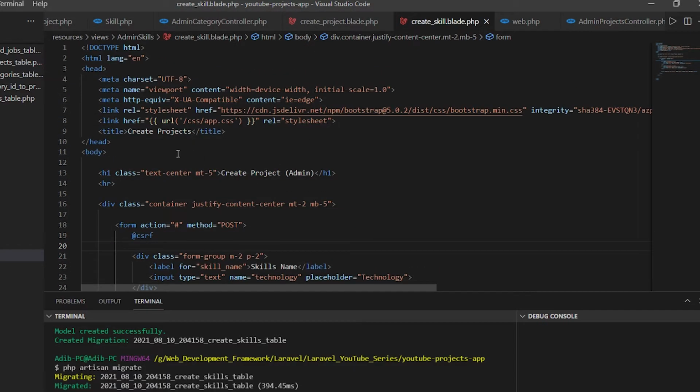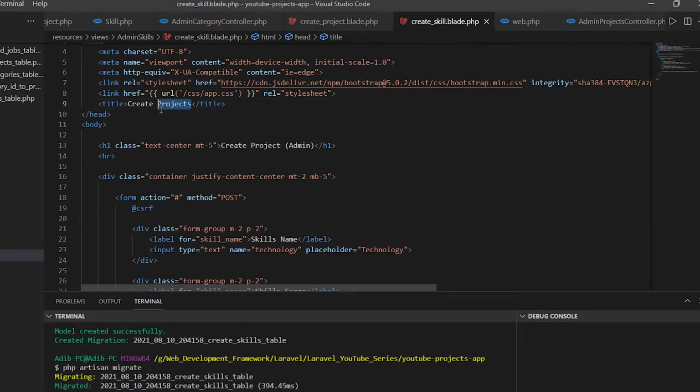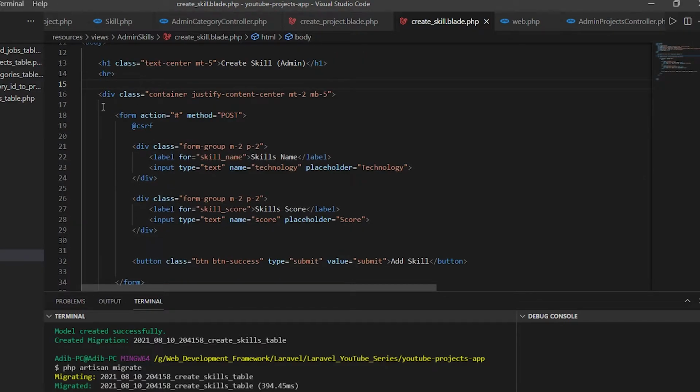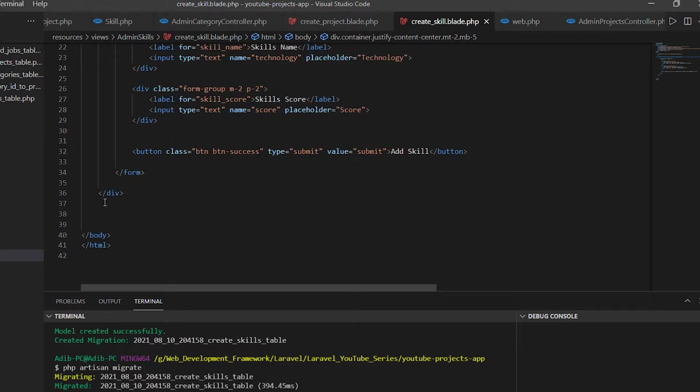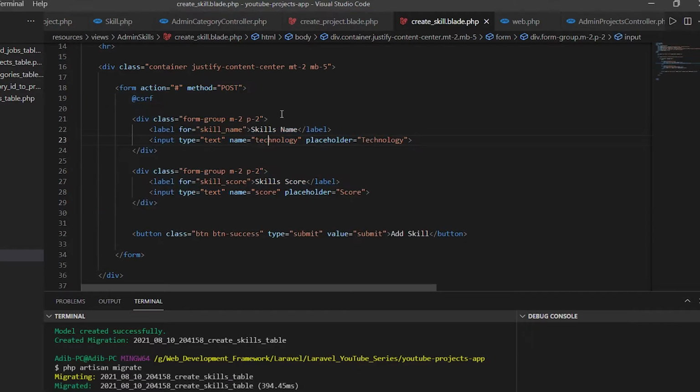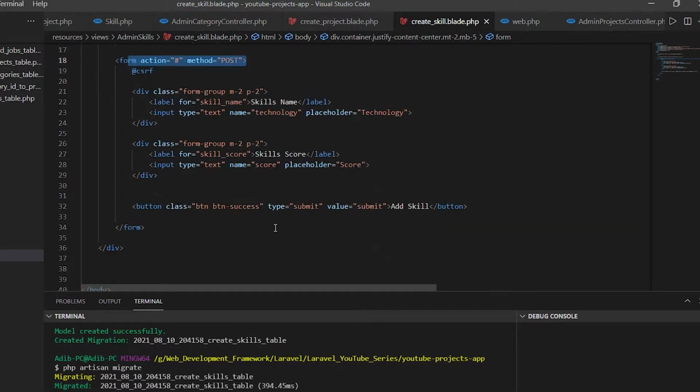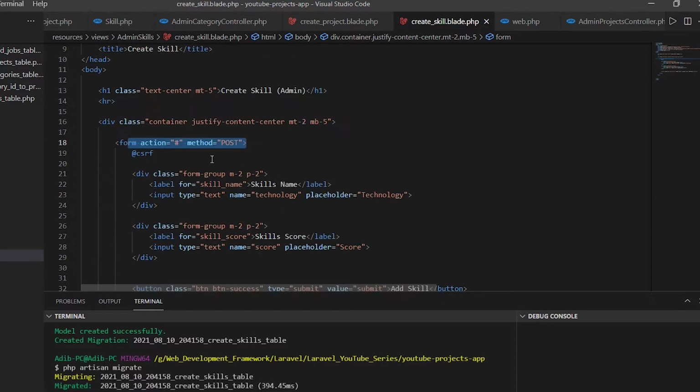Okay, so this is to create this information, and make sure you change everything. Create a skill, create skill. This is the admin section, and it's inside a div container. As you can see, inside the container we have this form. We can take two pieces of information and make sure it's a post. If you click on this submit button, it will do something with the information. You need to create this functionality.